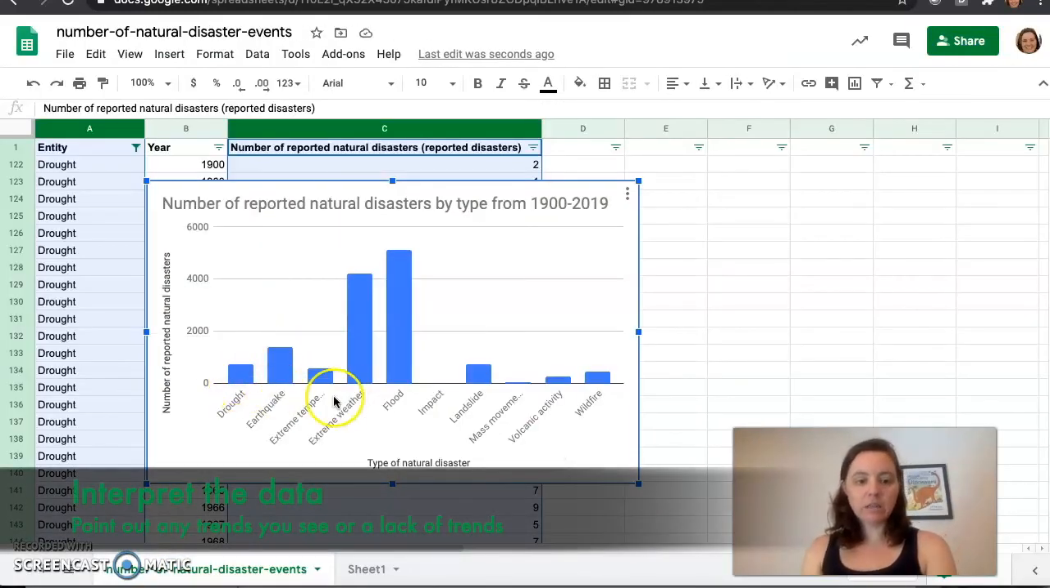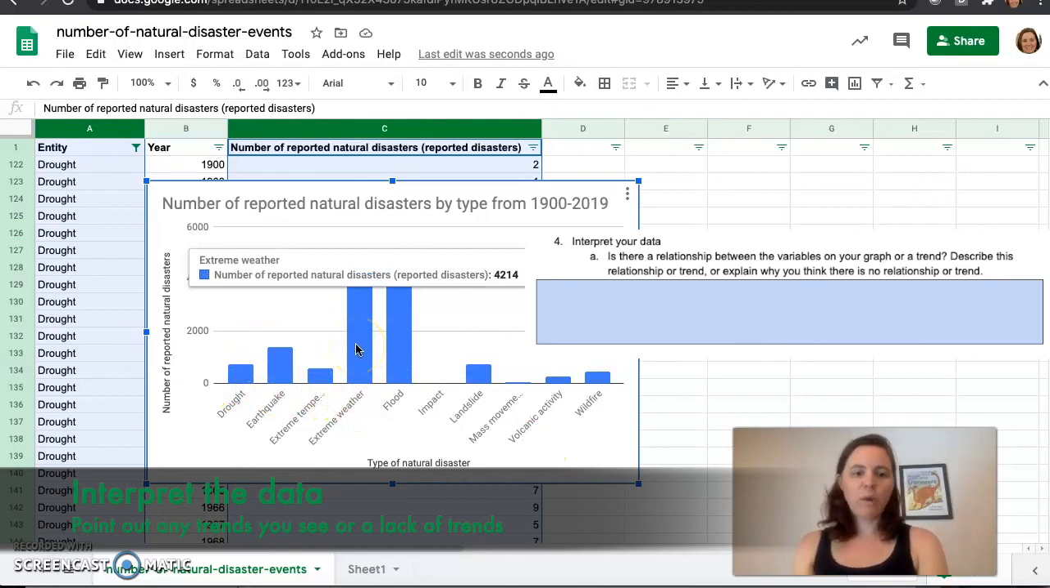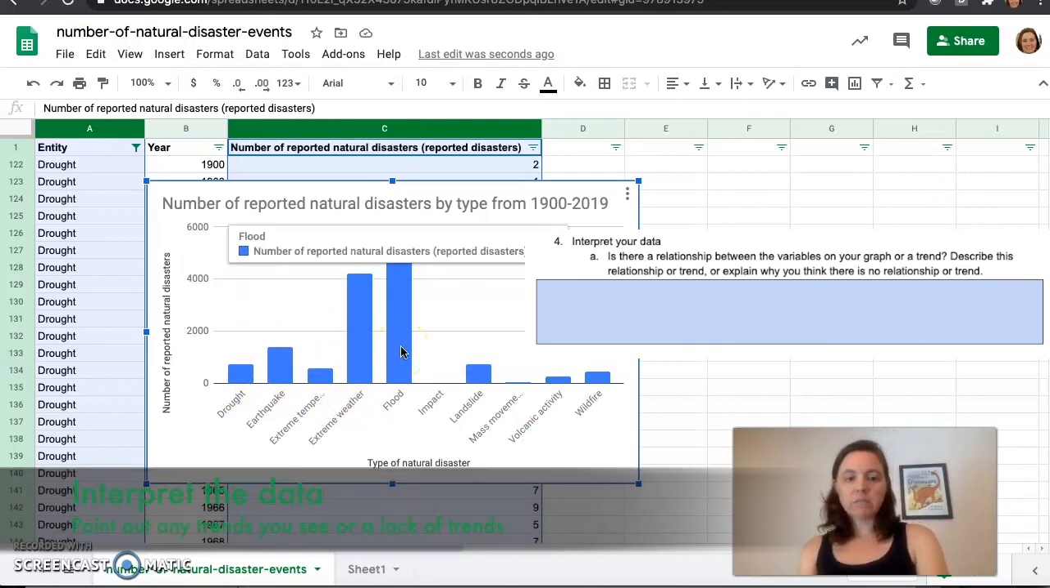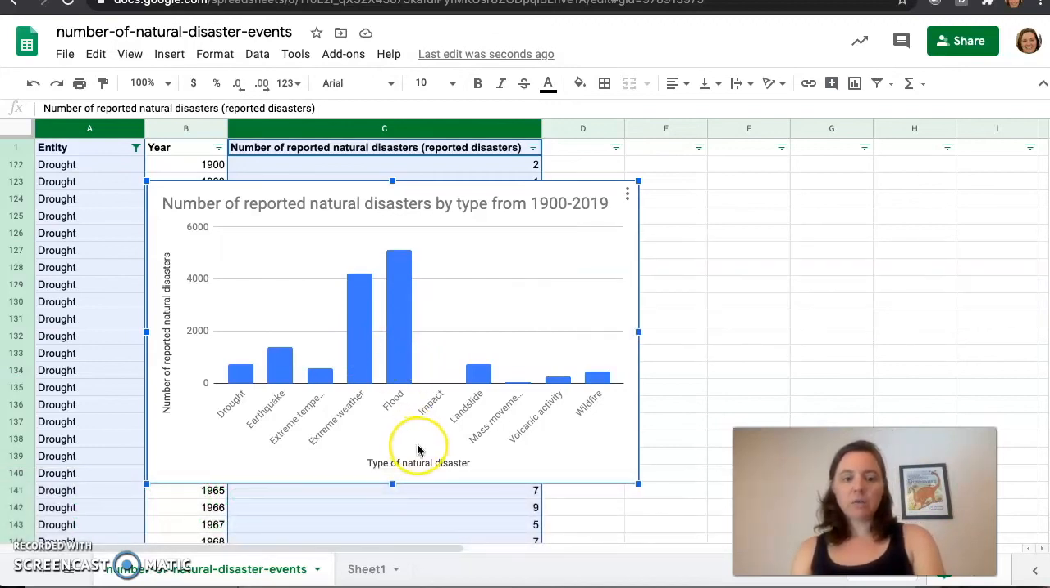So we can see that extreme weather and flooding seem to be the most common natural disasters that are happening from 1900 to 2019, or that are reported.